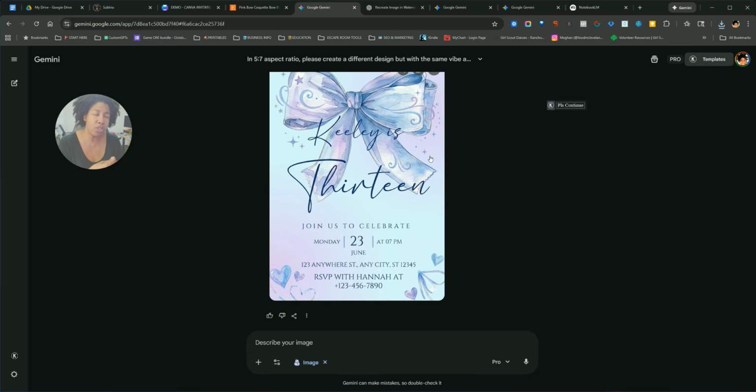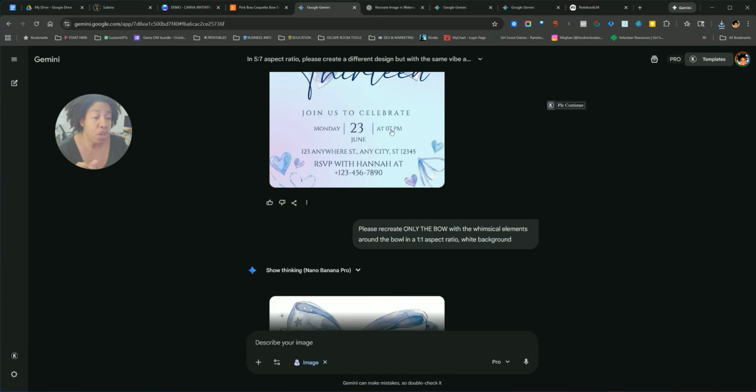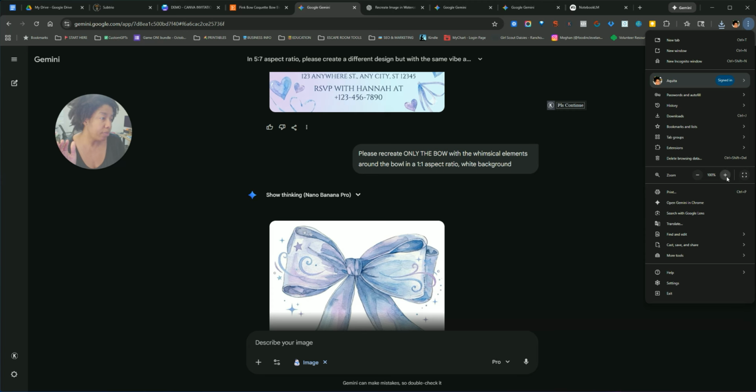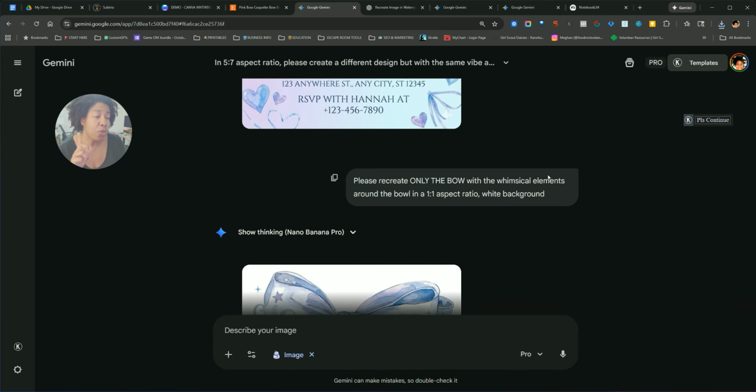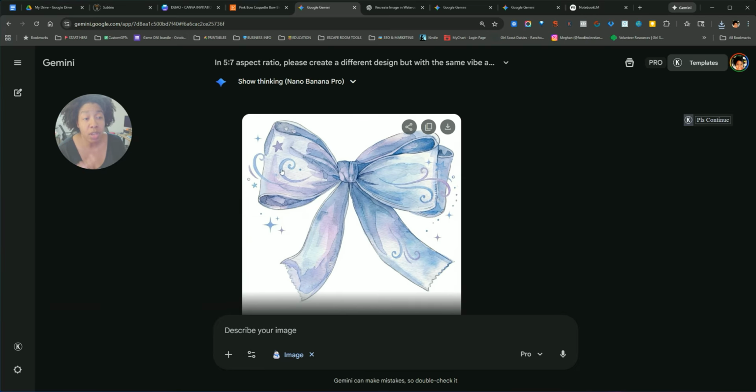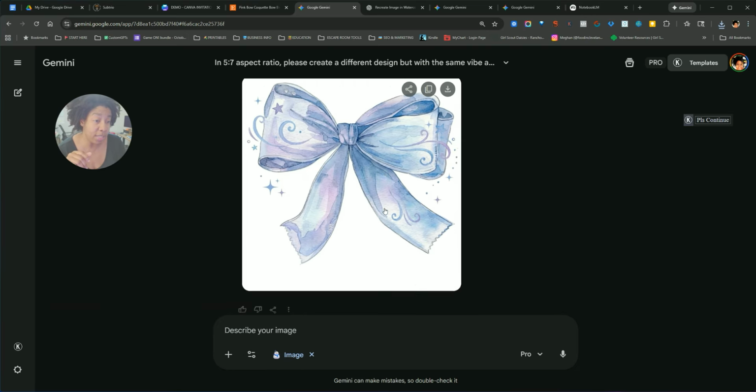I want ultimate control, or as much control as I can actually tease out of this process over my design. So what I put next was, zoom in, please recreate only the bow with the whimsical elements around the bow, in a 1:1 aspect ratio, white background. So now I have the bow from that original design.